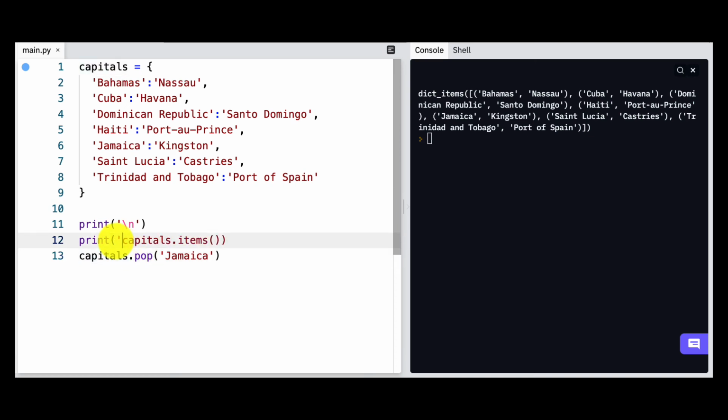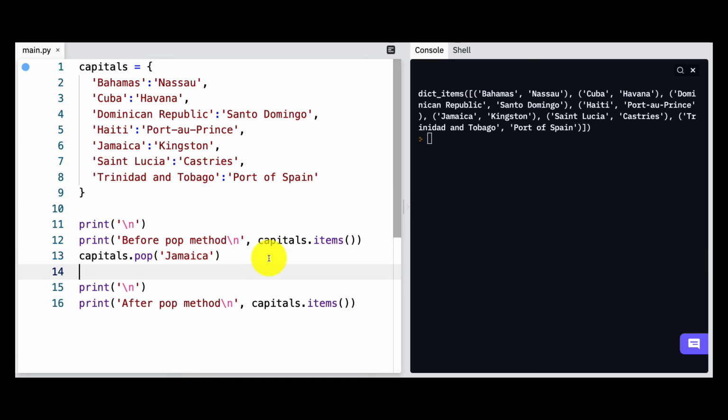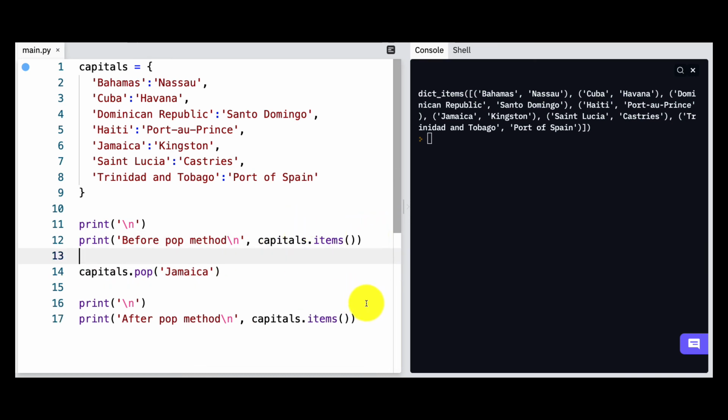So I'm going to show you the before pop method, and I'll show you the after. Okay, so if this works correctly, then we should not see Jamaica in our dictionary afterwards. So let's hit run and see what happens.